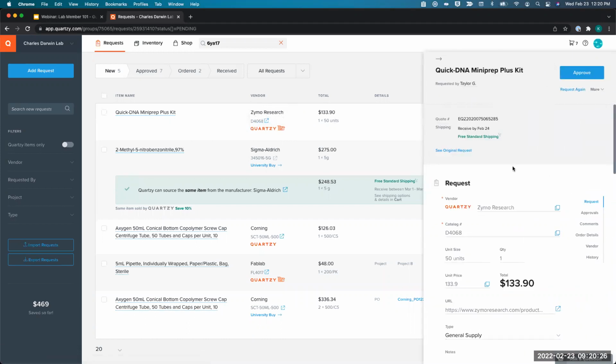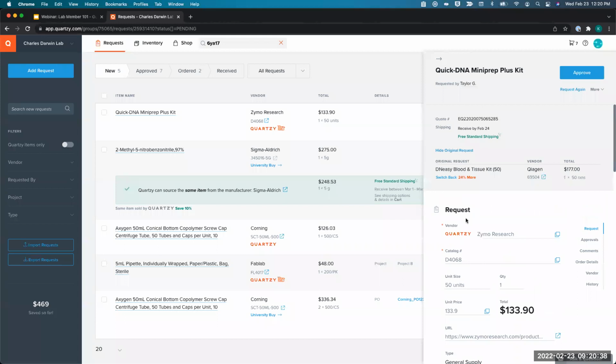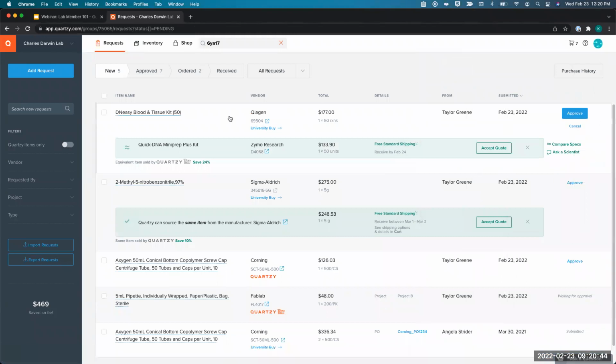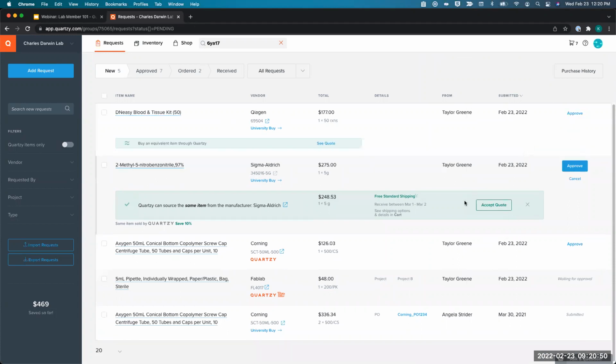However, say maybe I change my mind, I want to buy it from someone else, or I want to buy the original item that I had requested. I can easily do that just by clicking see original request and then clicking switch back. So again, it switched back to the non-Quartzy request, the original QIAGEN item, and then I can even hide that quote.